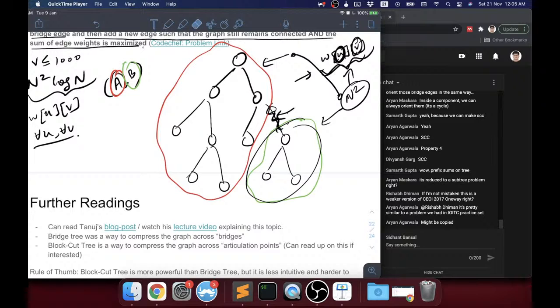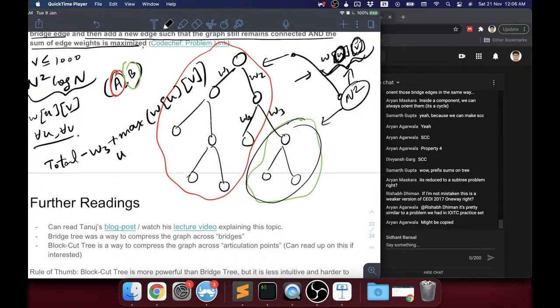So let's say all the edges had weights. So this was weight 1, weight 2, weight 3, weight 4, and so on. So from your total answer, you subtracted weight 3 and you added max of weight u comma v, where u belongs to component A, that is the red component, and v belongs to component B, that is the green component. Right? That's the slow solution. I'm just explaining the slow solution.